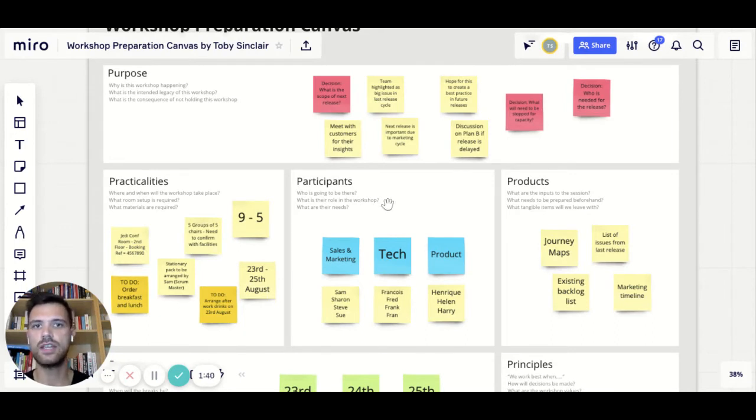The next one, participants, again very simple, is who's going to be there. And what I like to do here is group the participants maybe by persona, maybe the group they're part of or the role that they'll play within the workshop.